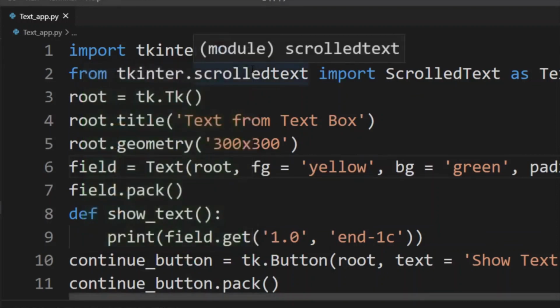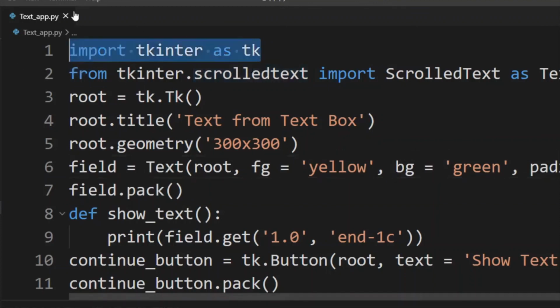And that's all about the Tkinter ScrolledText widget. It works just like the regular text widget, and it's completely compatible. All the functions, all the arguments that can be passed while defining are the same. It's also compatible with the regular Tkinter module over here.